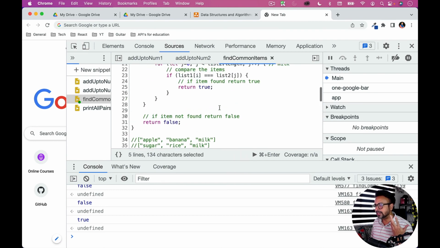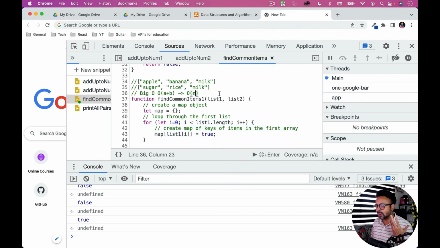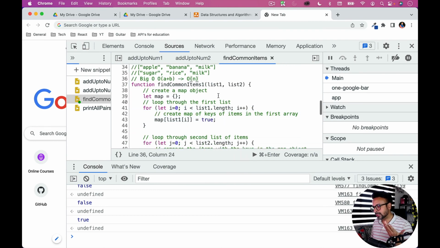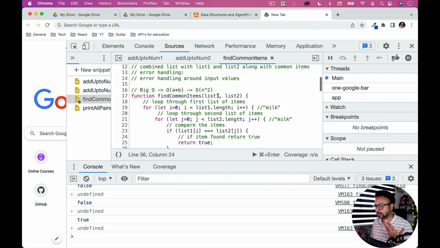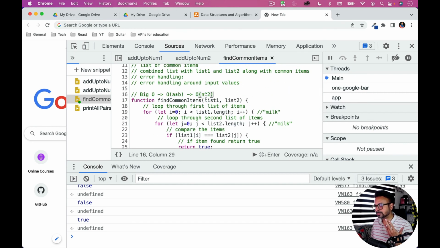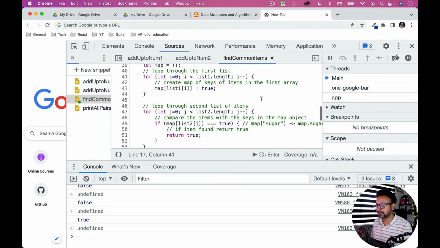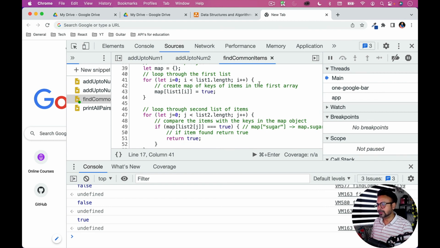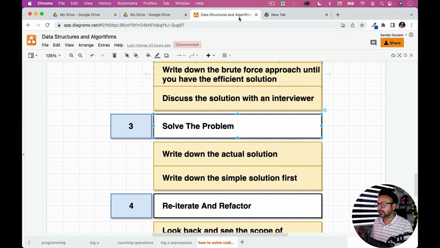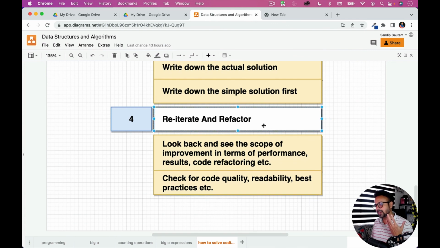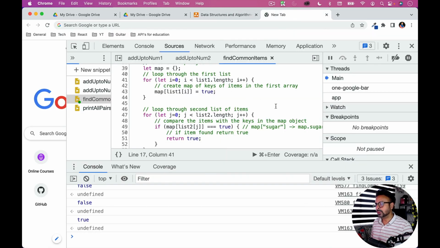So obviously it is better than, I can't say it is O of N always. Maybe it is more than that. But at least we are better than N square. I can say at least we are better than N square. So you see that, we have reiterated, right? Again, if you want to follow step 4, again, reiterate and refactor. So we came up with a performance solution, a better solution, and maybe you want to improve this problem.